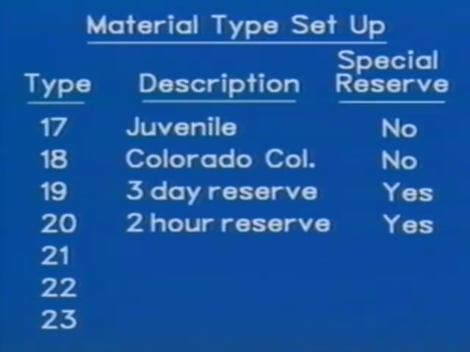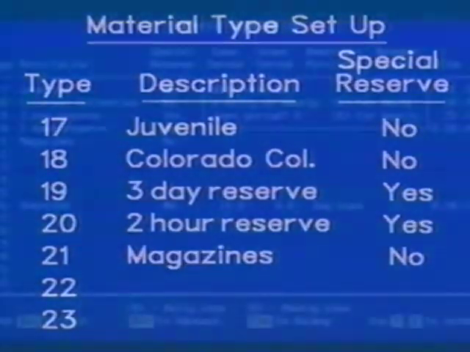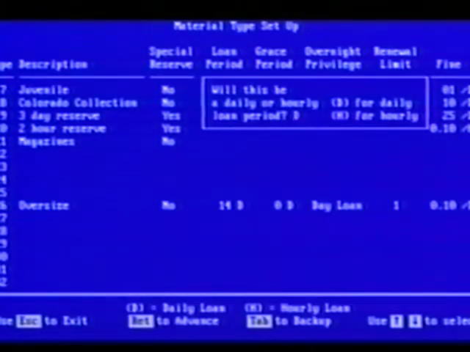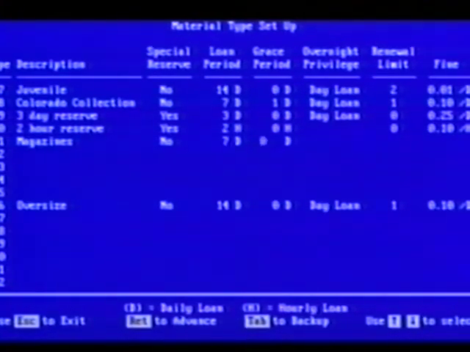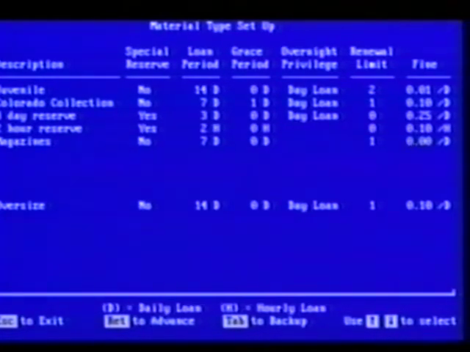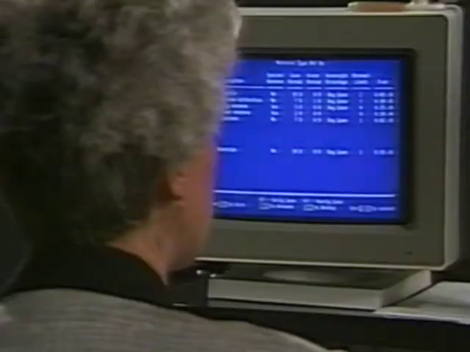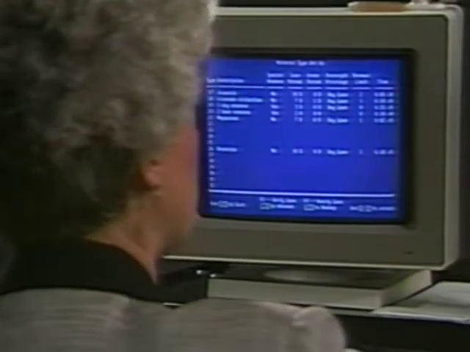Let's say we want to put in magazines. That's our description. This is not a special reserve category. This will be a daily loan, and we will let magazines go for 7 days. There will be no grace period. We will allow them to be renewed once, and our fine will be 2 cents a day. You may describe other material types, including special reserve types, using the same procedure.